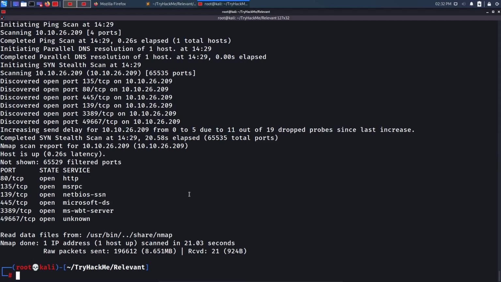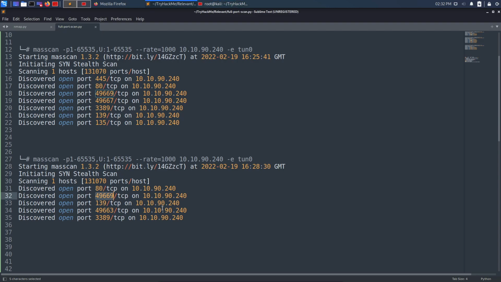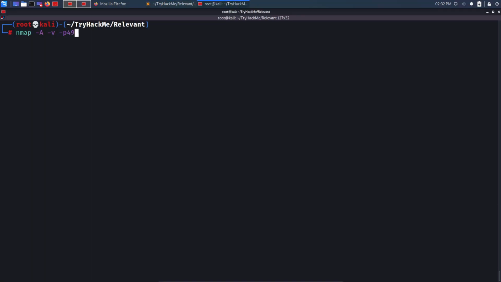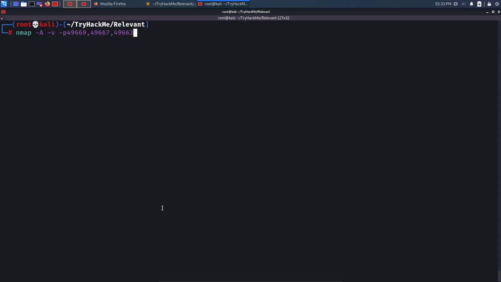So I will press Ctrl C and clear this one as well. Now I will do nmap -A for aggressive scan, -v for verbosity, -p for the 3 ports which I found strange. One of them was 49,669, the other was 49,667, and the last one was 49,663. Let me confirm. Yes, and then I will specify the IP address 10.10.26.209, and let's hit enter.